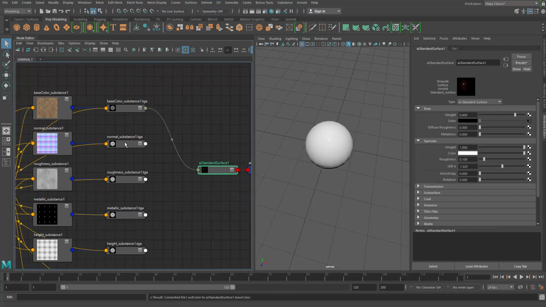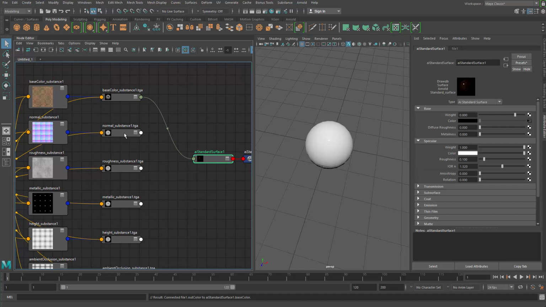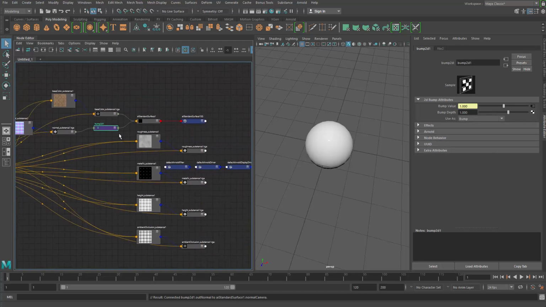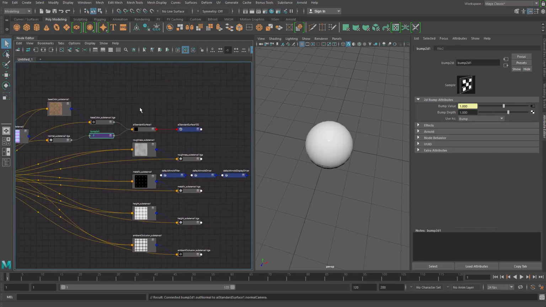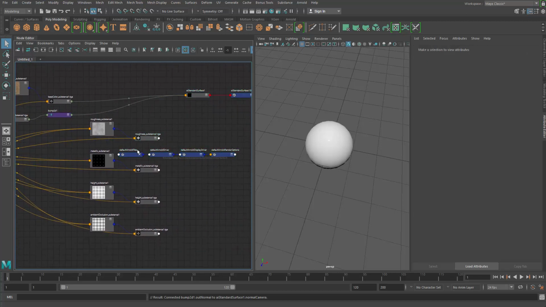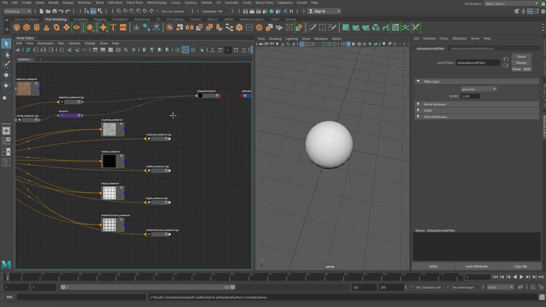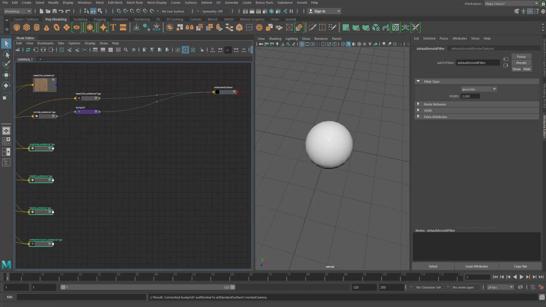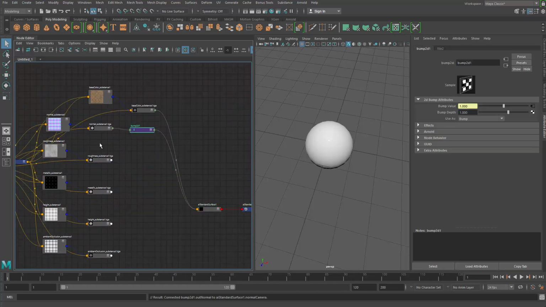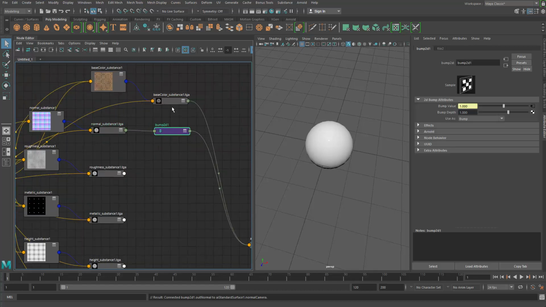Okay, now for the norm map, it has to go into the geometry, right? And then bump map, middle mouse drag it over here. Okay, and that's gonna create a bump 2D node. And that goes to the AI standard surface. I'm not sure why do we have these, so let me kick those guys out. This should be my original layout and my material here. Okay, now we have the norm map and the bump map connected.